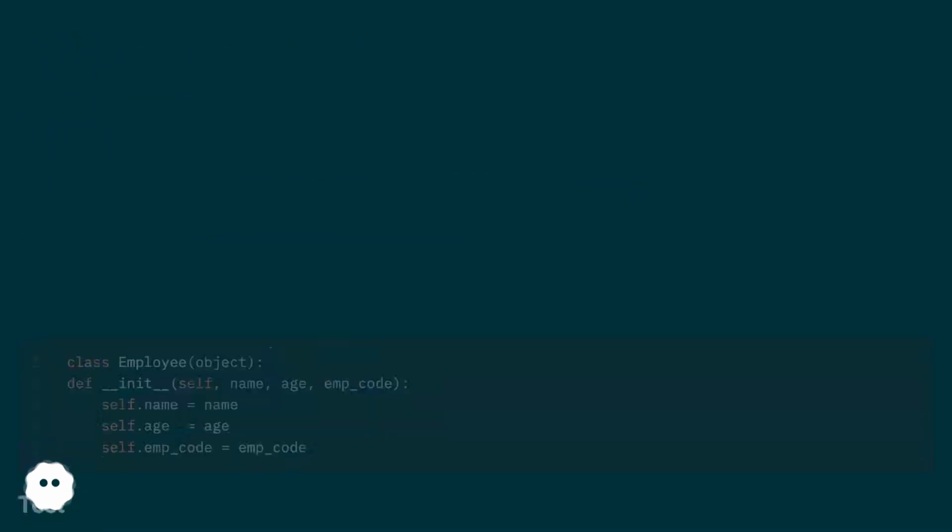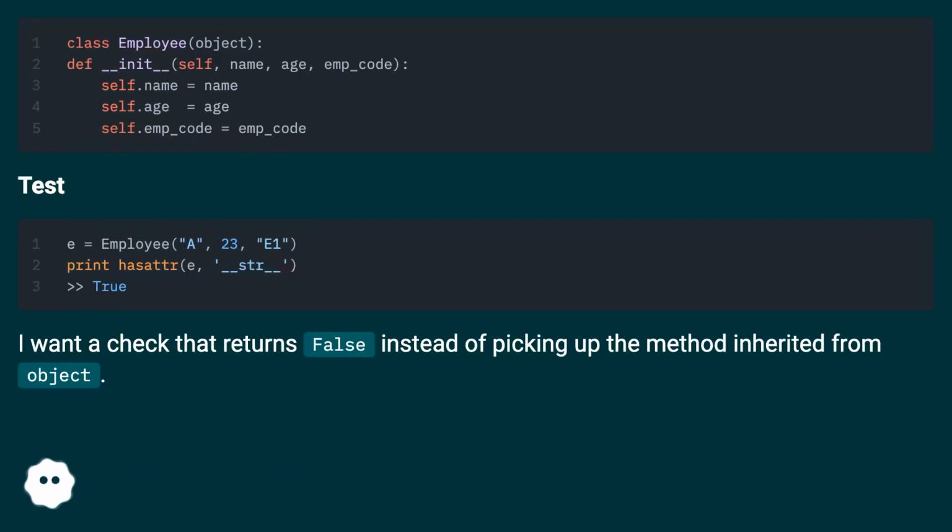Edit. Test. I want to check that returns false instead of picking up the method inherited from object.